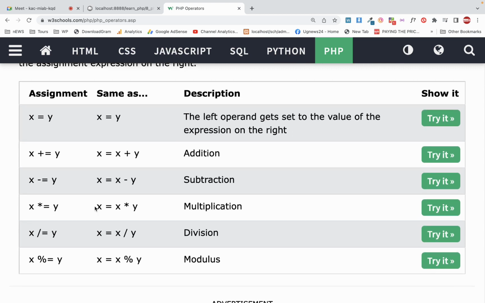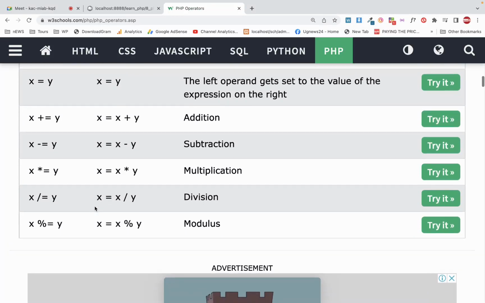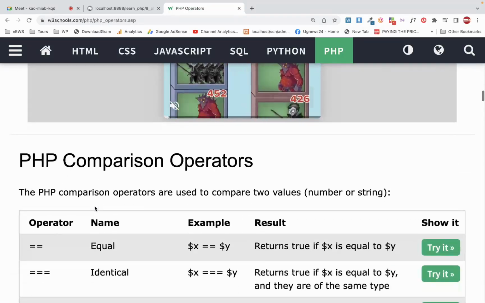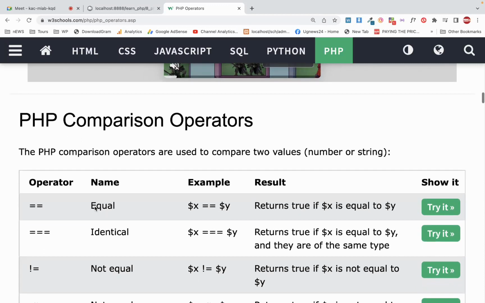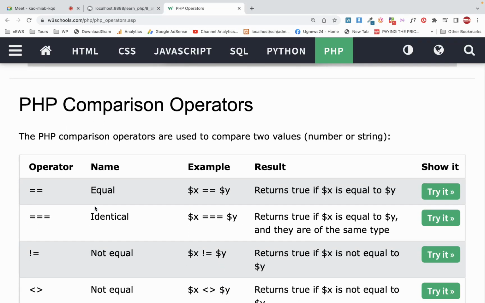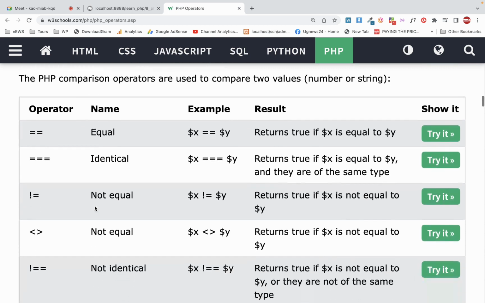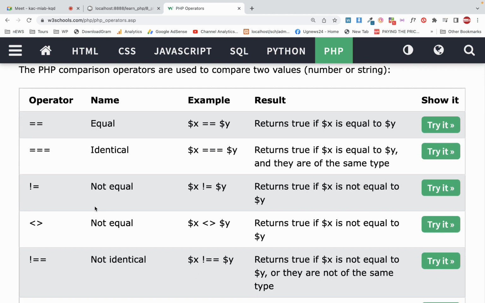So you can see and play with those ones when you practice. Okay, so we have comparison operators. Comparison operators, we use them to compare, and we will see these ones most when we go and look at the conditions. For example, you want to compare if something is equivalent to the other, it is identical to the other, or it's not equal, or it's not identical to the other.